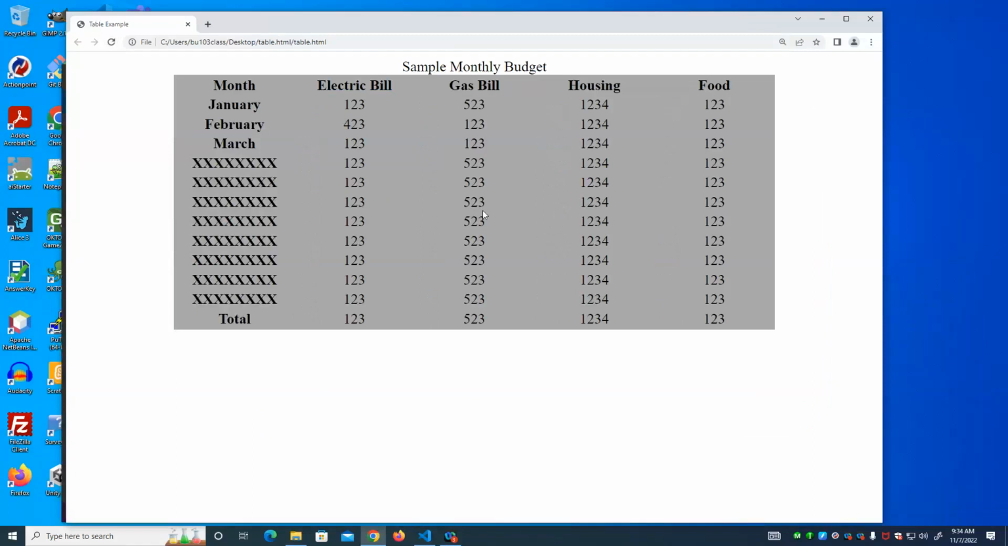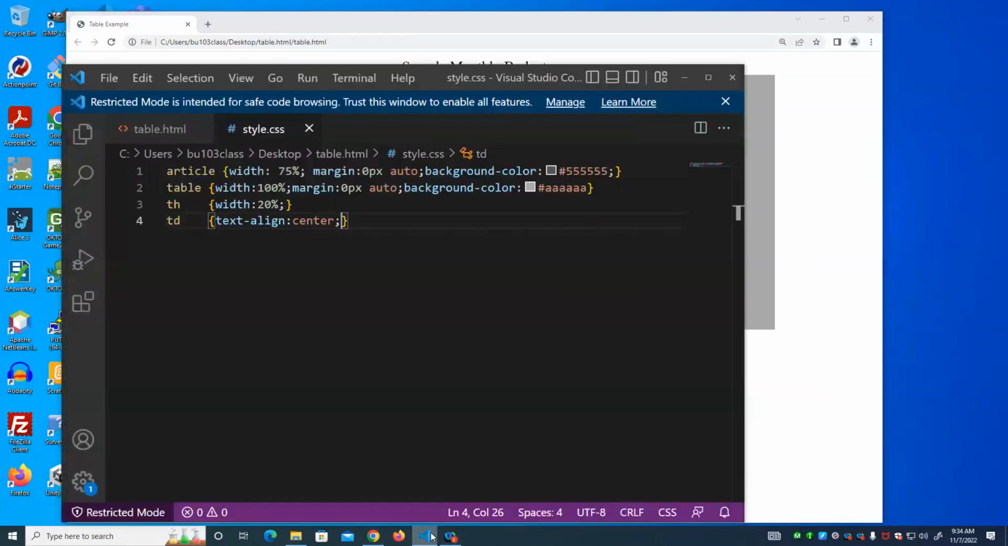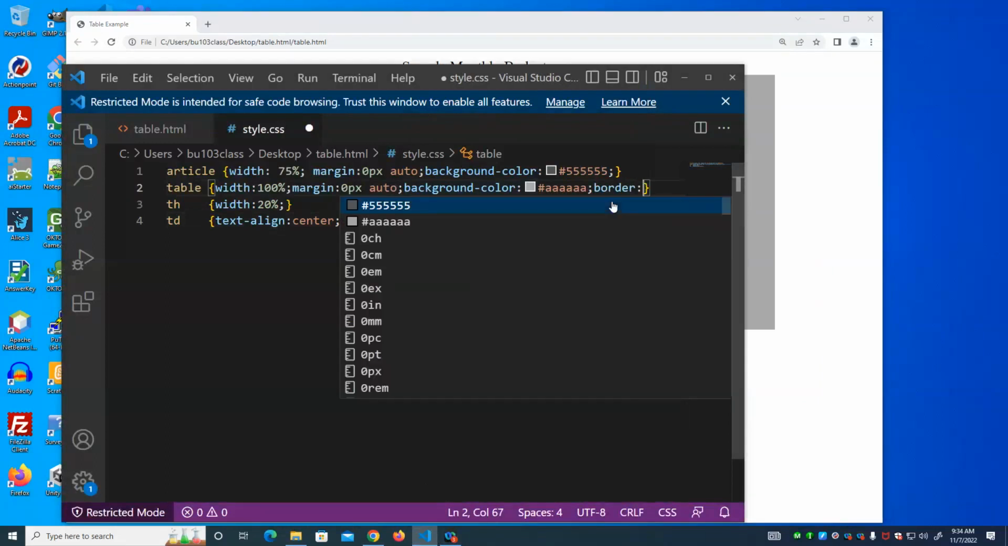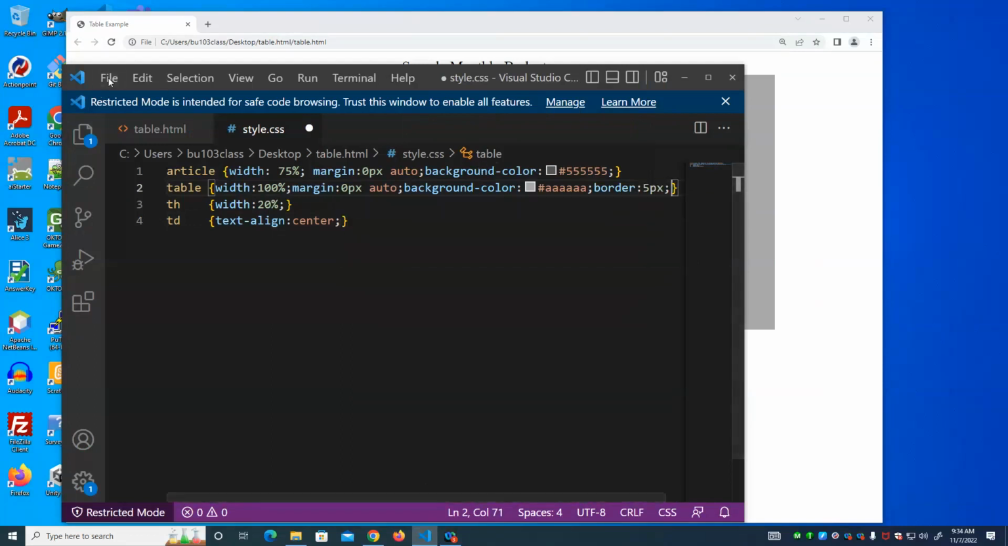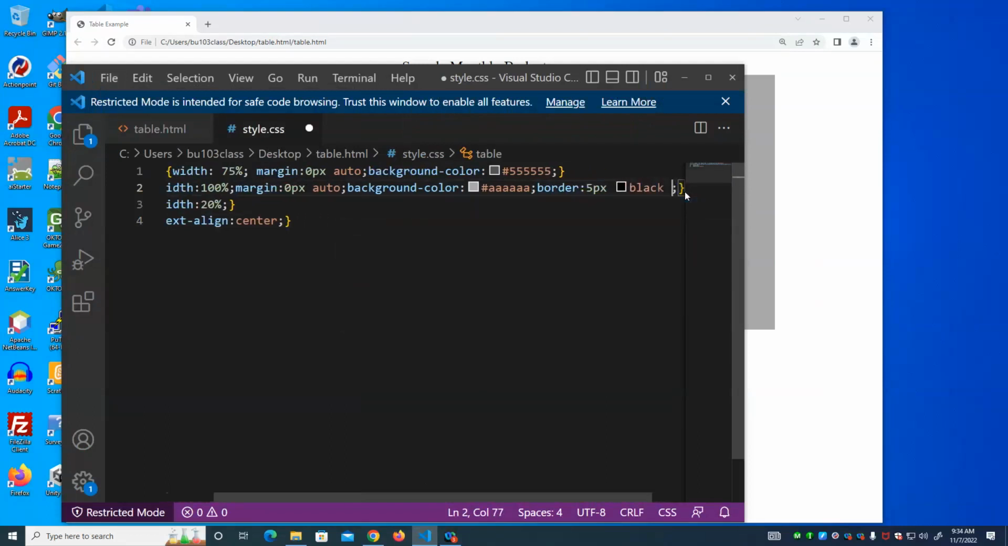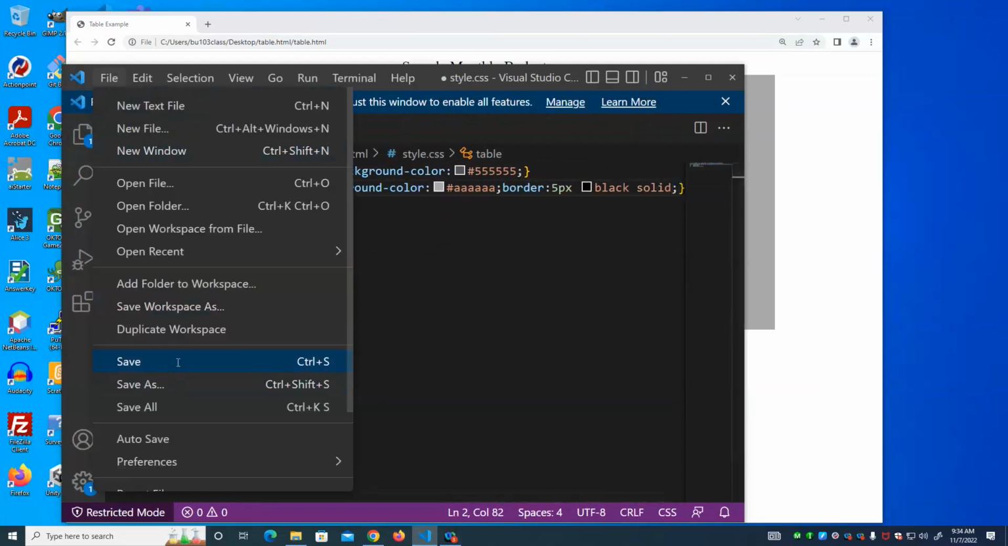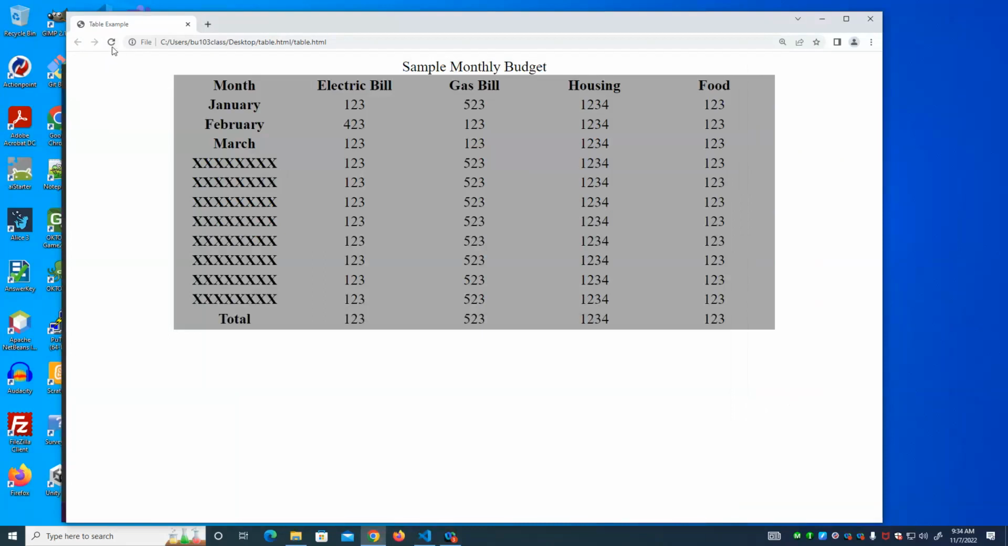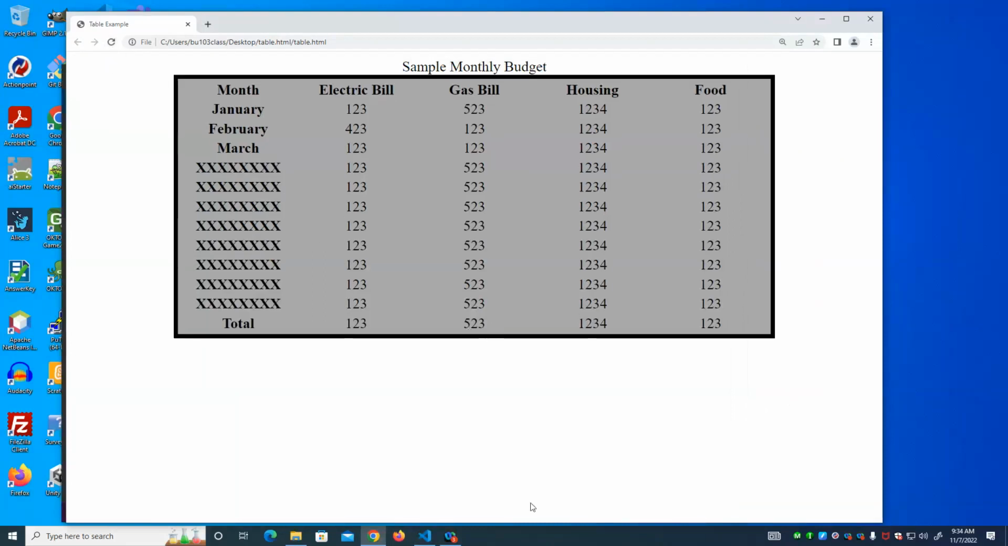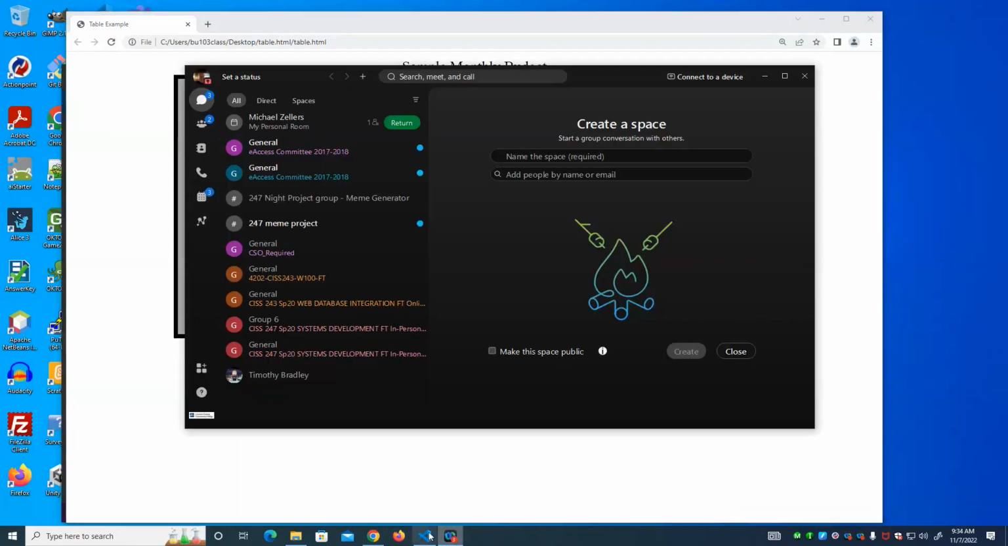Sometimes it's useful to put borders around certain things. So I could put a border around the whole table. So I could say border: 5 pixels, black, solid. Put a 5-pixel border around it. I could put borders around the rows if I wanted.